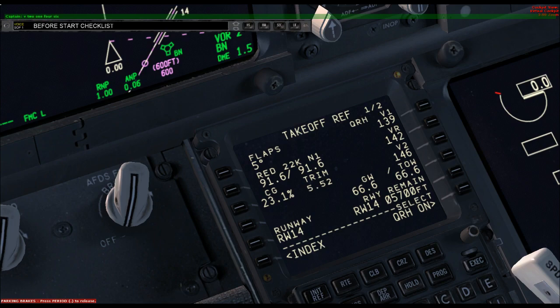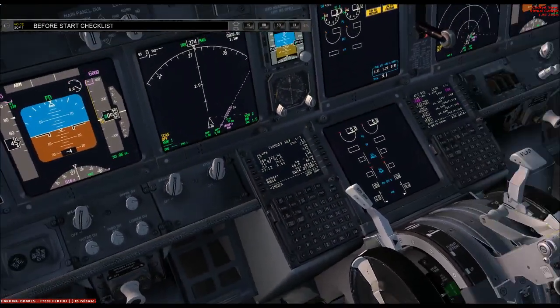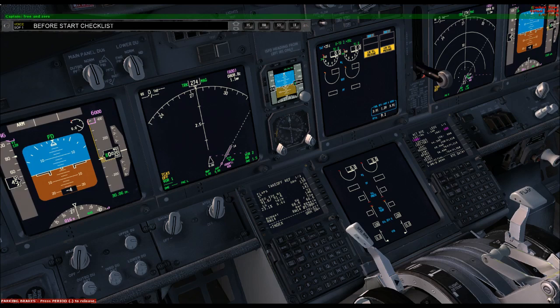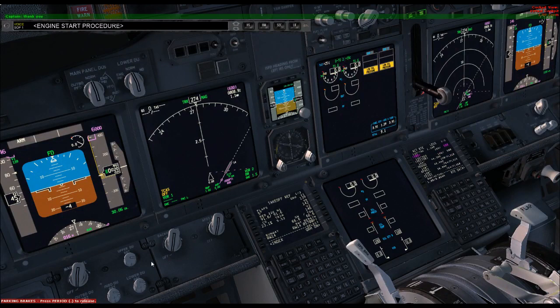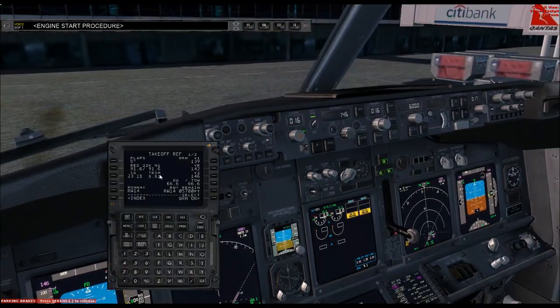CDU pre-flight completed. Rudder and aileron trim 3 and 0. Taxi and takeoff briefing completed. Anti-collision light on. Before start checklist complete. Thank you. Alright, so that's the before start checklist. Start sequence is 2 then 1. Check. Alright, so now we're going to go ahead and ask for clearance.